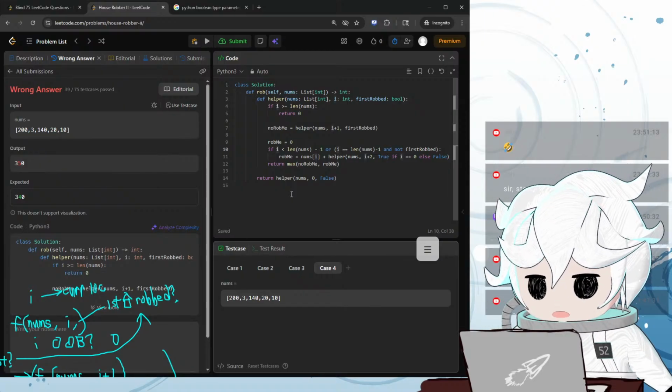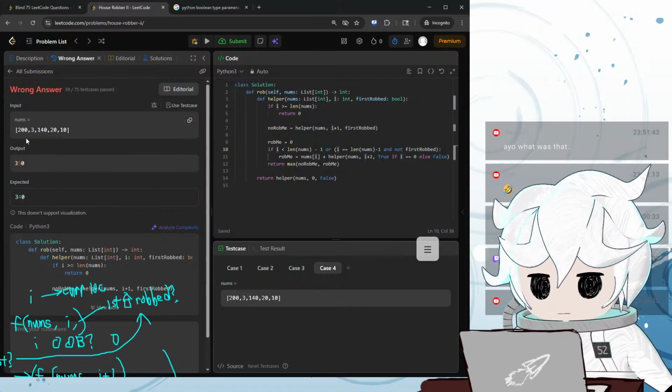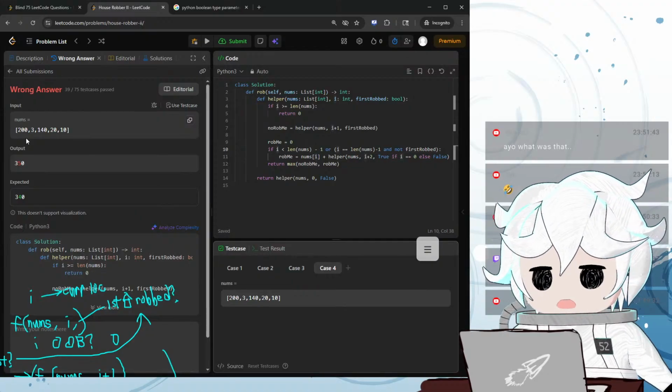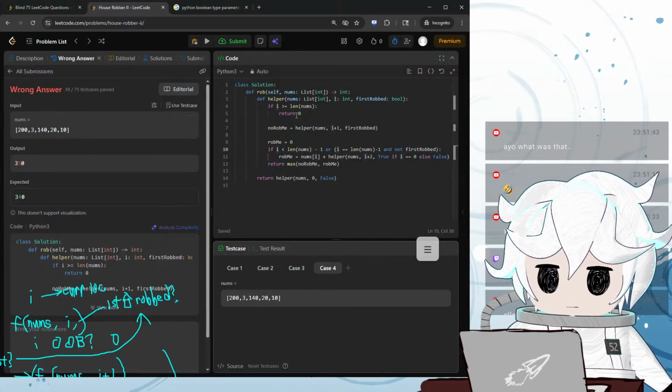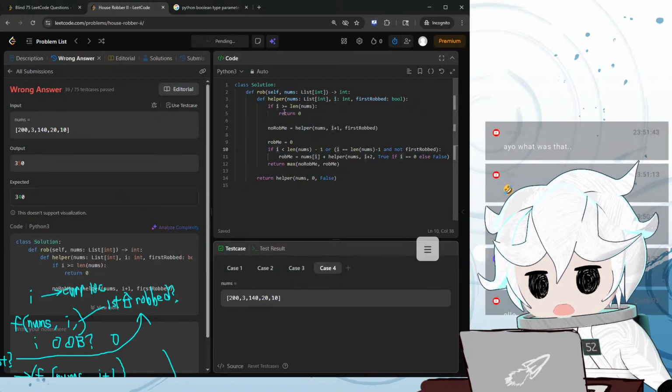Yeah, what's wrong here? Ryuga says, "Ayo, what was that? You mean the Elden Ring extension? You like it when I submit it?"